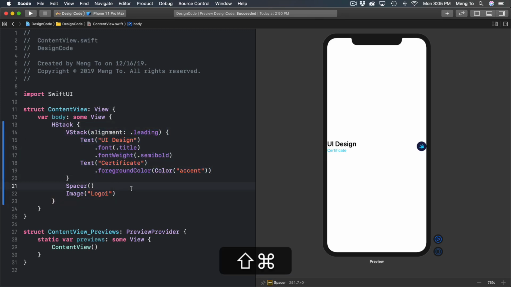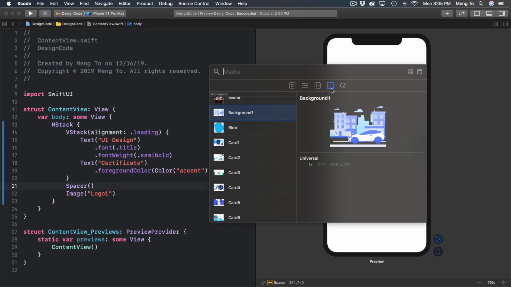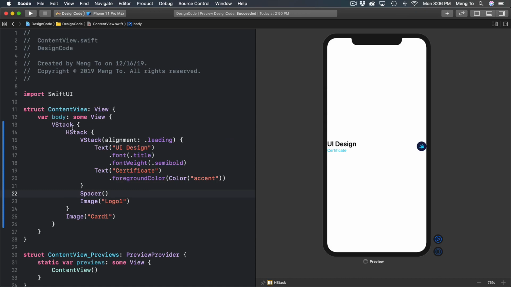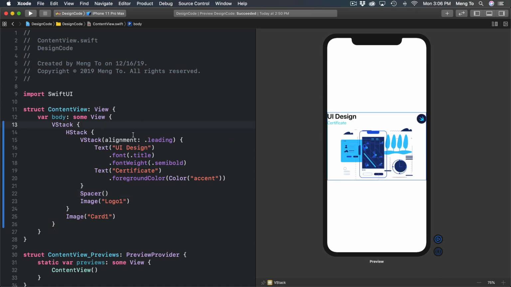Now I'm going to bring another image, Command Shift L, go to images. I'm going to get the card one and drag and drop that underneath. So it's going to create another VStack as a parent for me. So again, we have the first VStack, which contains the two titles, and then we have a logo with a spacer in between so that we can push everything to take the full width. And then we have another VStack which combines the HStack plus the image.